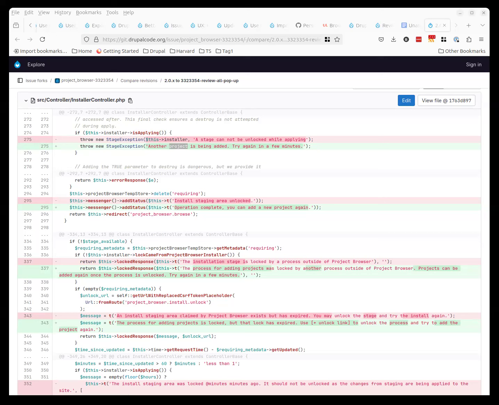So extensions has a technical meaning in Drupal. It means module or theme or, what's the word? Distribution. Hmm. And we're now also including recipes, which are not extensions.